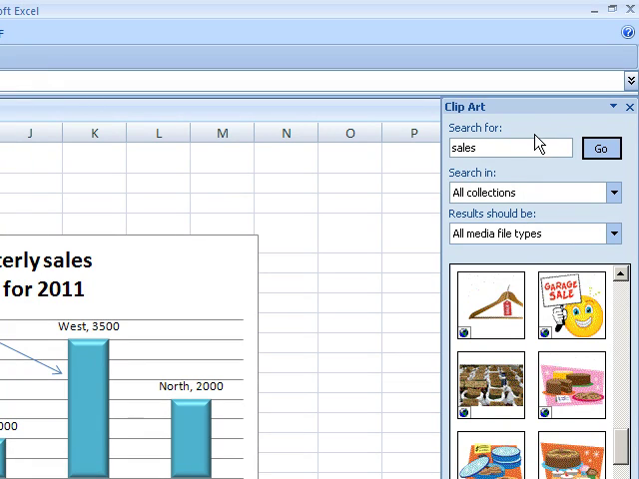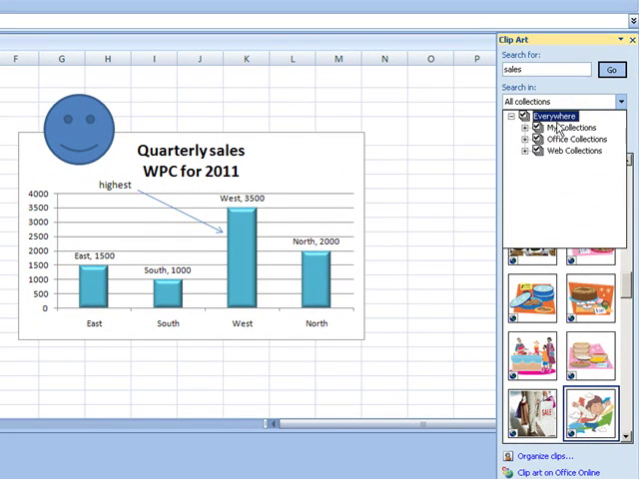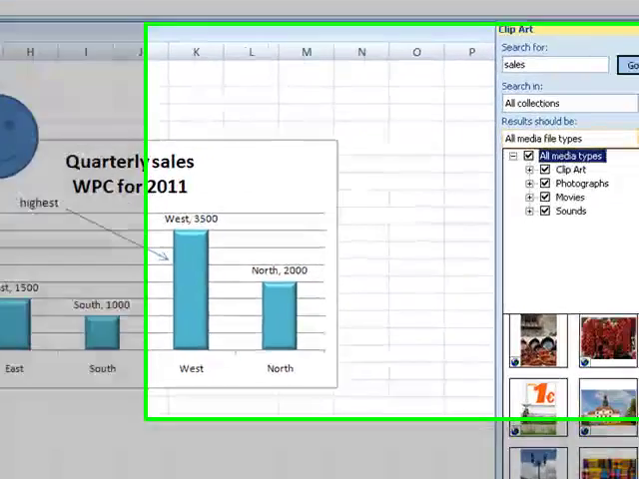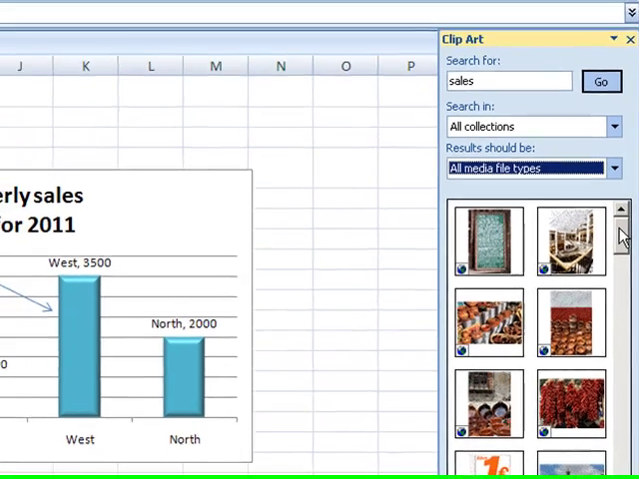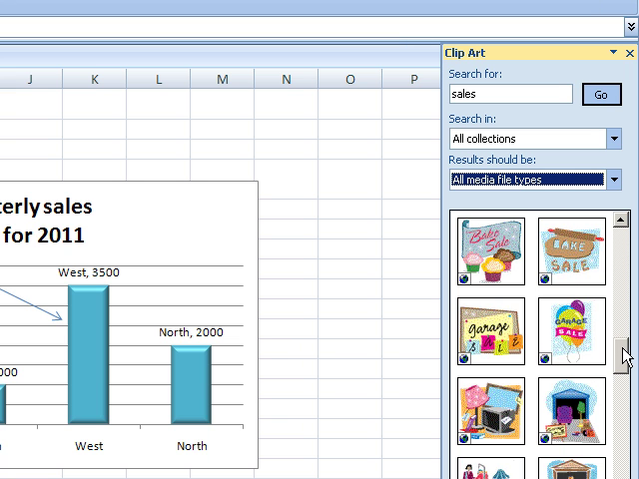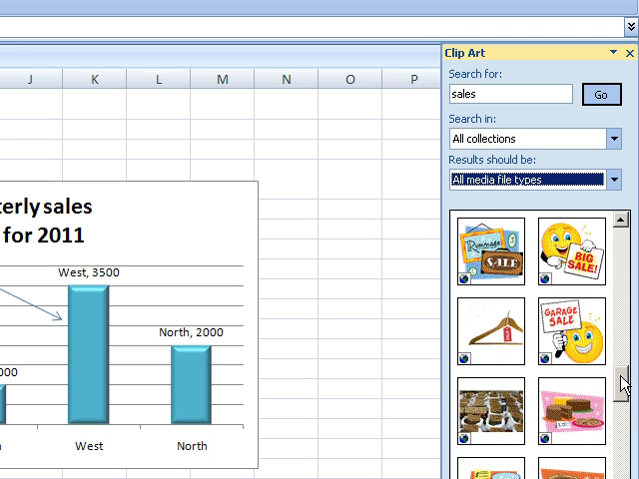Now I happen to select the word sales prior to it, and you can type in any word you wish, and you select over here where it says search in. You have a choice. Do you want it to be in My Collections, Office Collections? I chose everywhere. And what type of media? So you have a choice also. I chose all, but you can have movies or just sounds, etc. And I look down to see if there's anything appropriate that I'd like to use, and when I find that, I will just click on it and insert it.